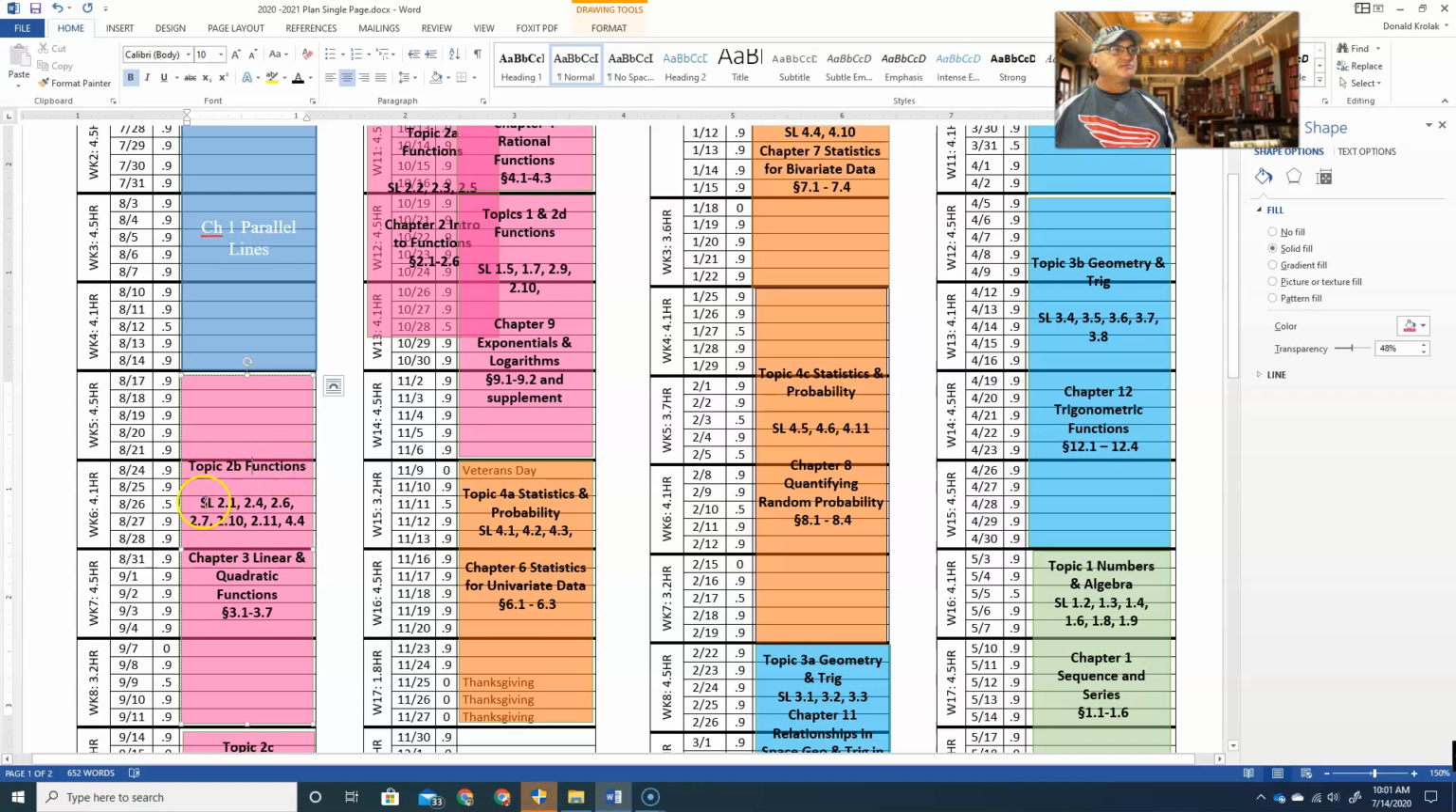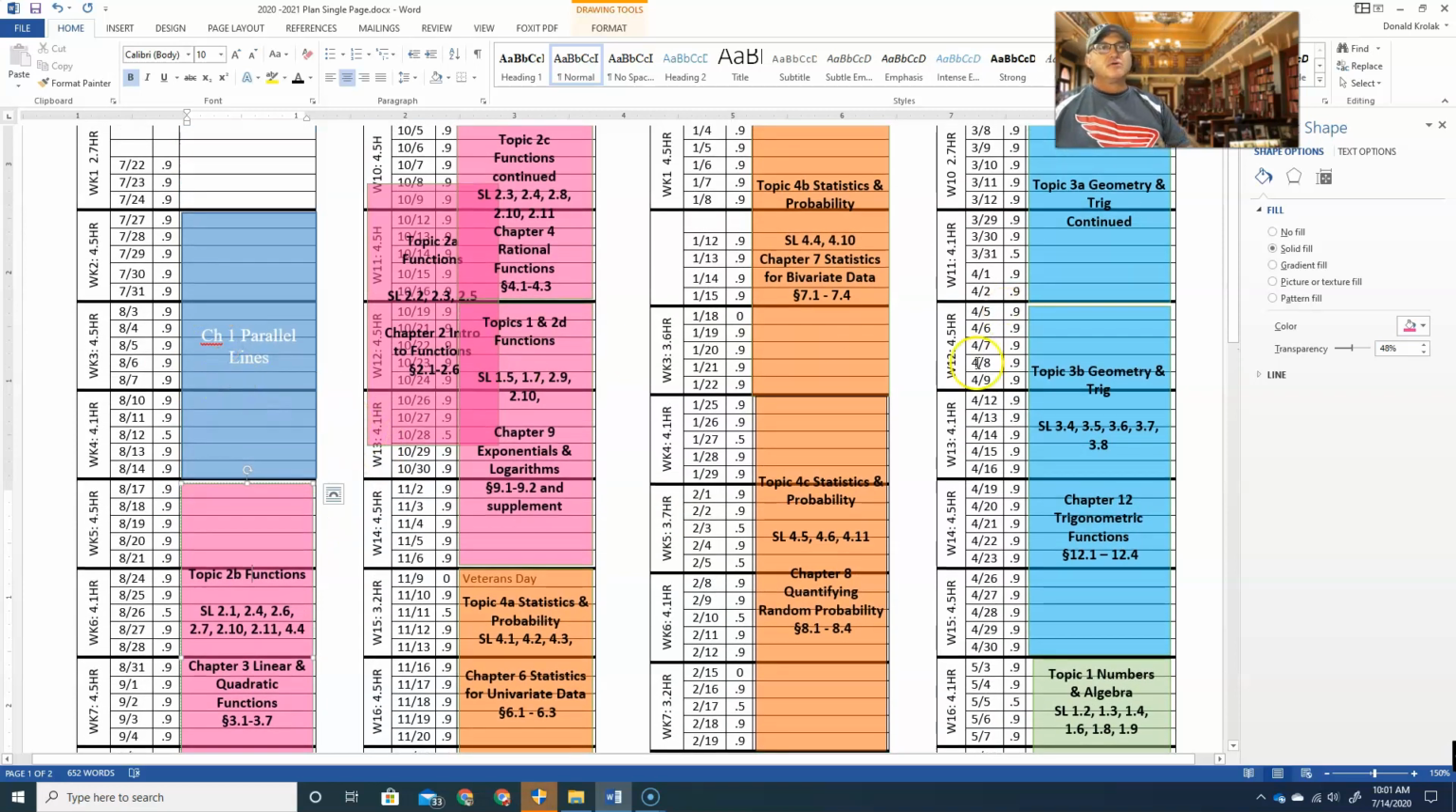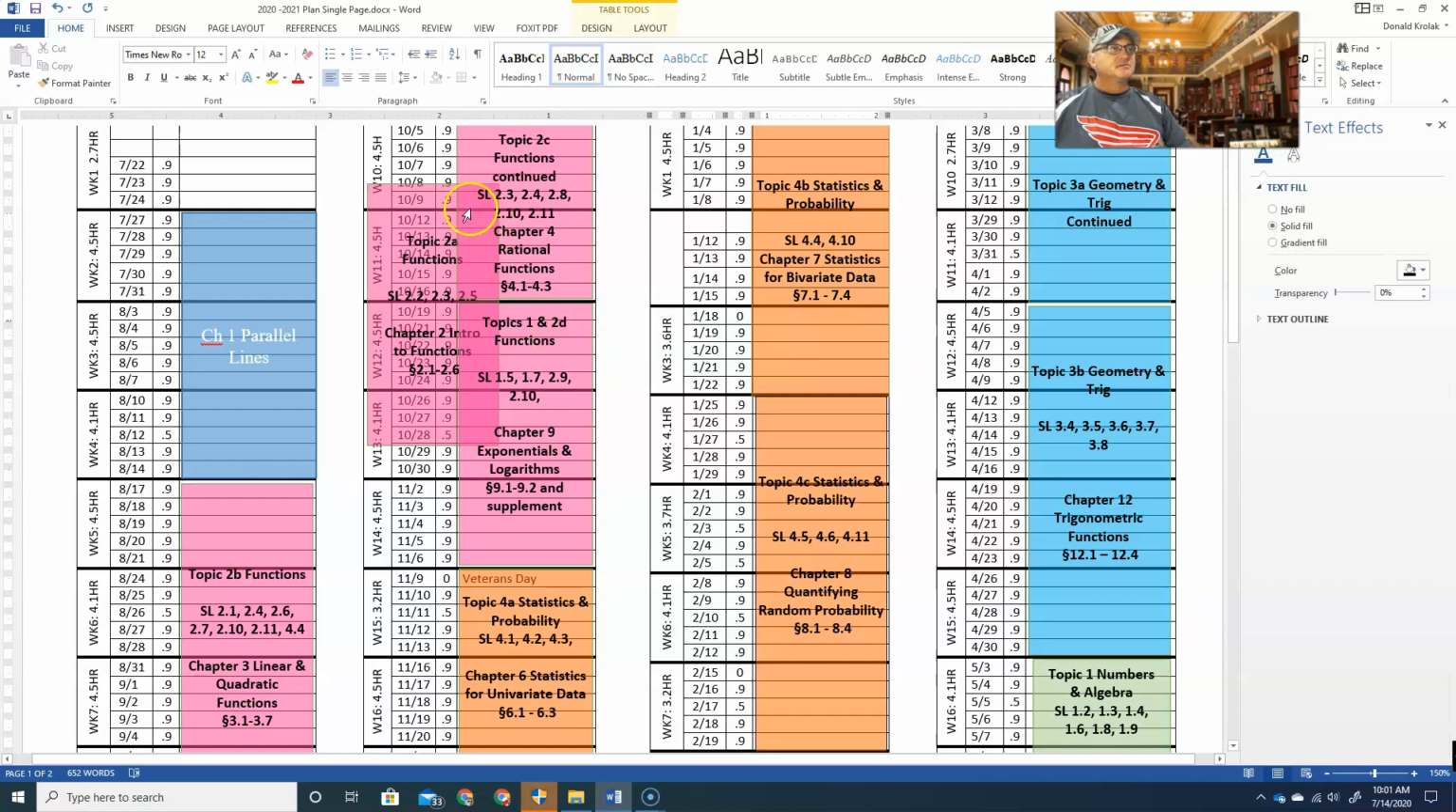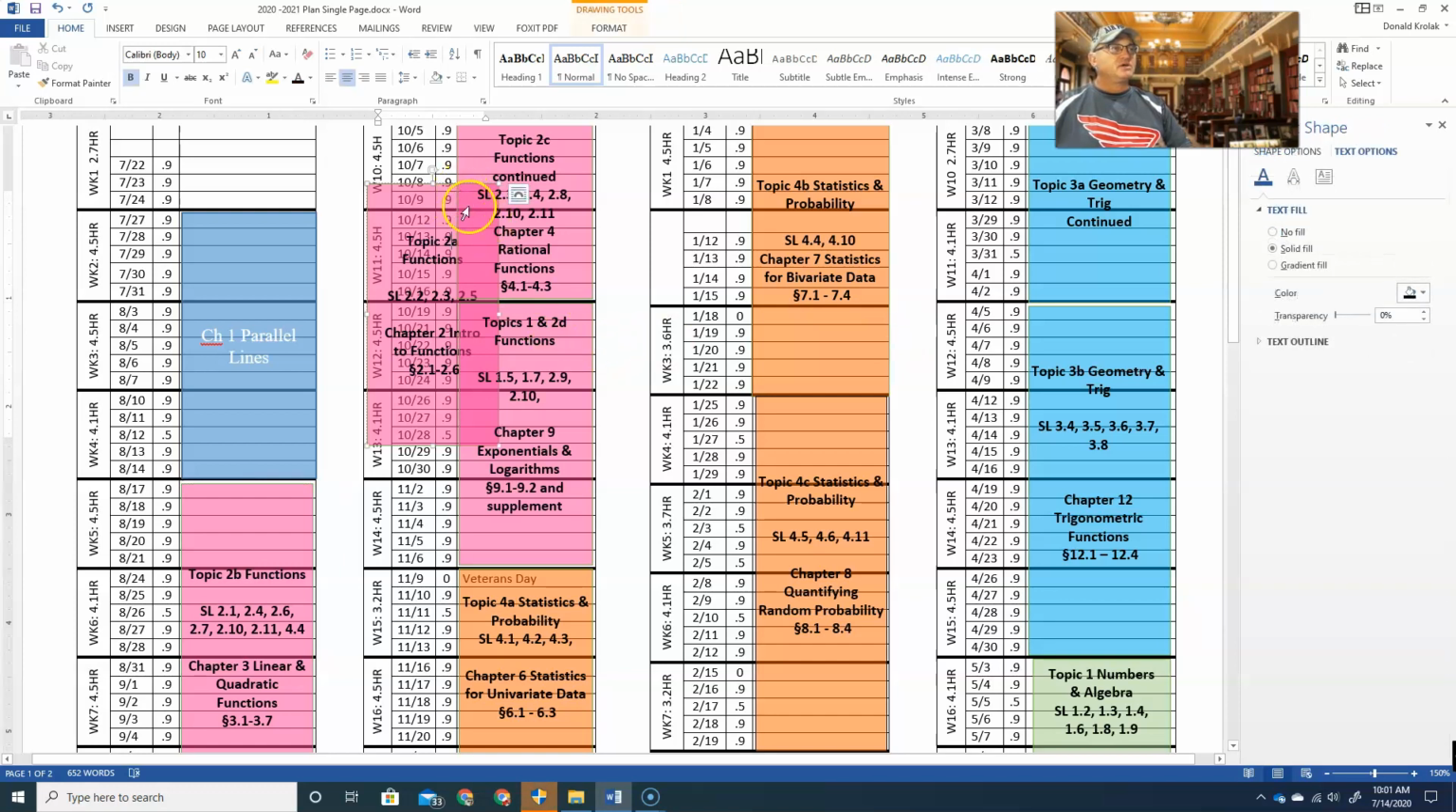The SL, that's the IB syllabus. These are the objectives from the IB syllabus, and then these are the sections of the textbook that I'm using that cover these objectives. So hopefully that explains it. If you've got any other questions, let me know. But again, it was just a way that I could rough out the year and be able to easily adjust it if I had to.